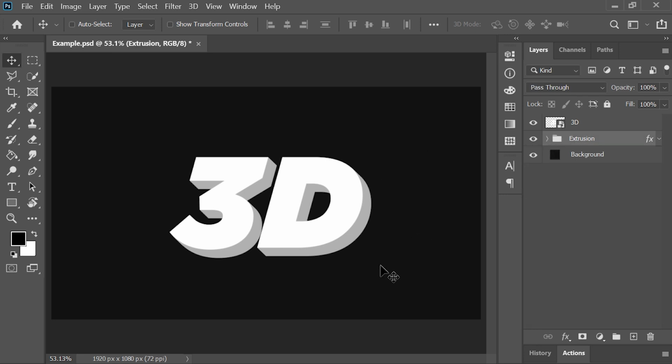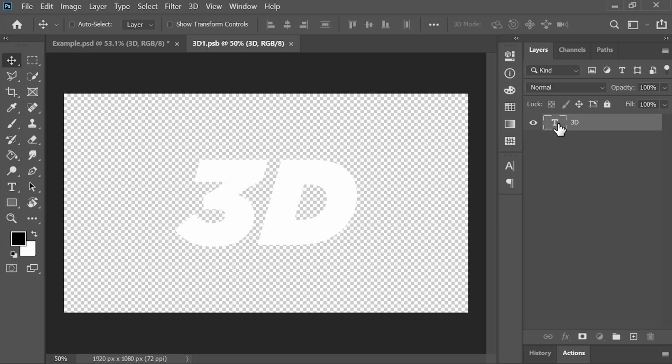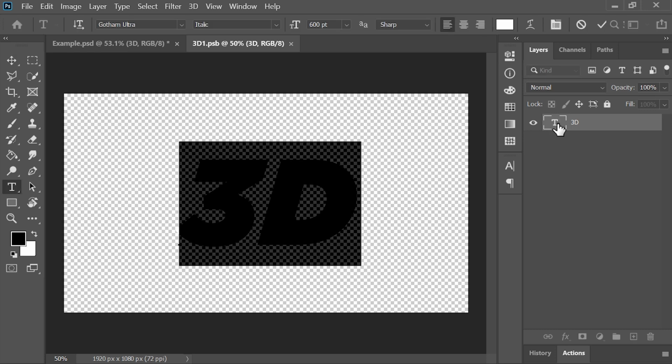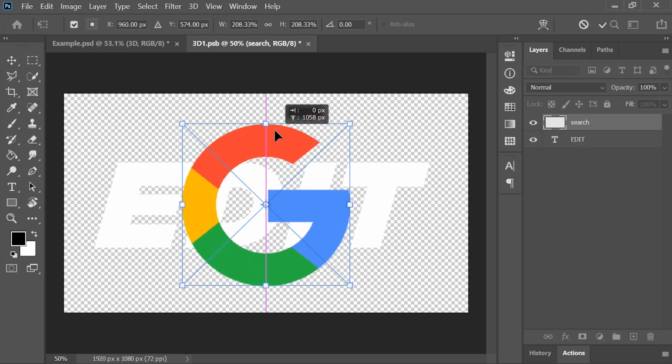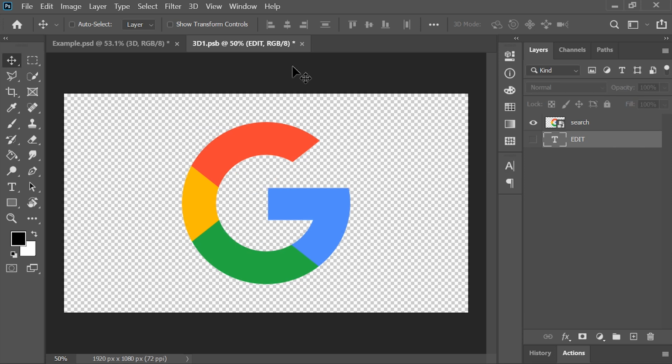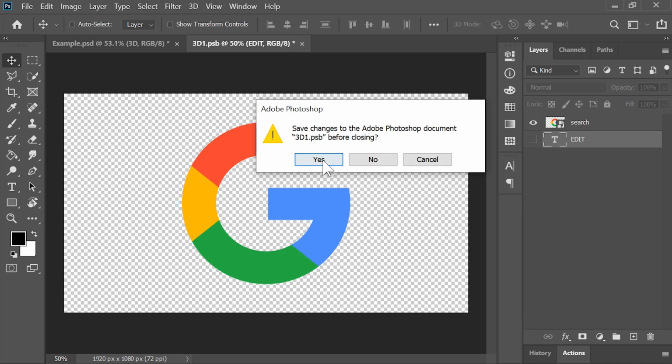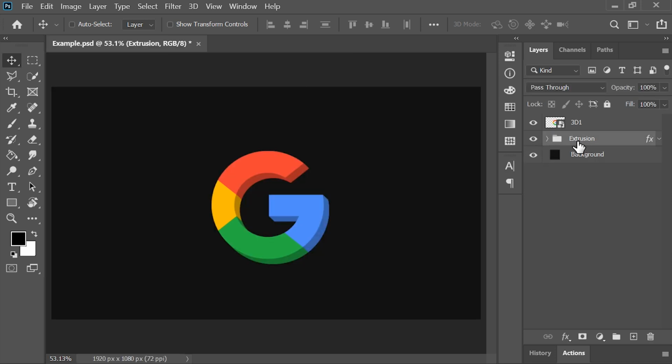Now because the text was a smart object layer, we can edit it by just double clicking on it. It will open another document. Here we can edit the text, or we can just use our logo. After editing, close the document and save it, and it will update everything in the main document.